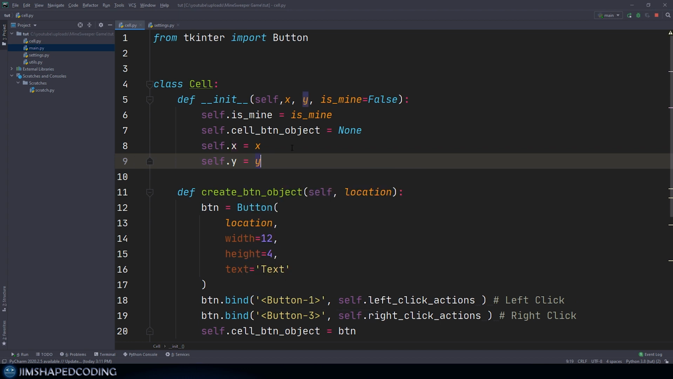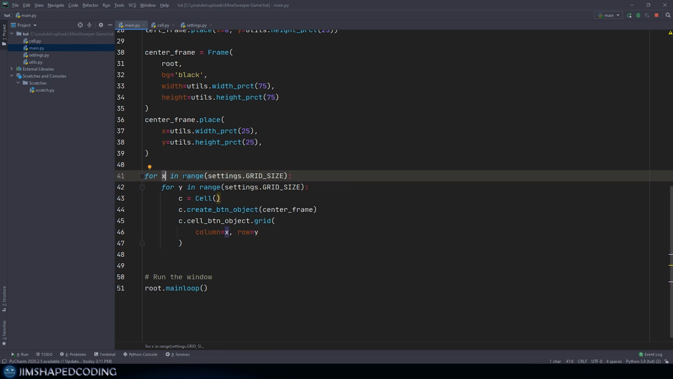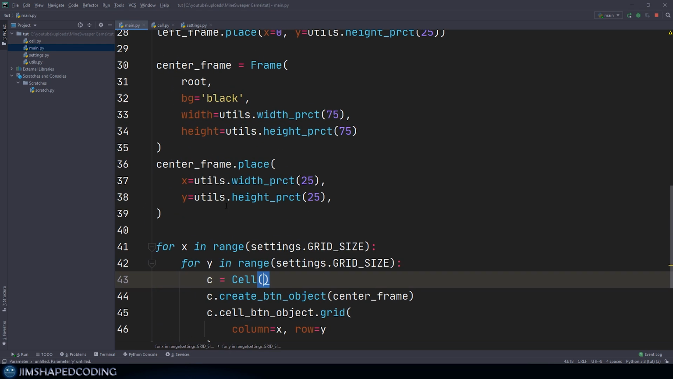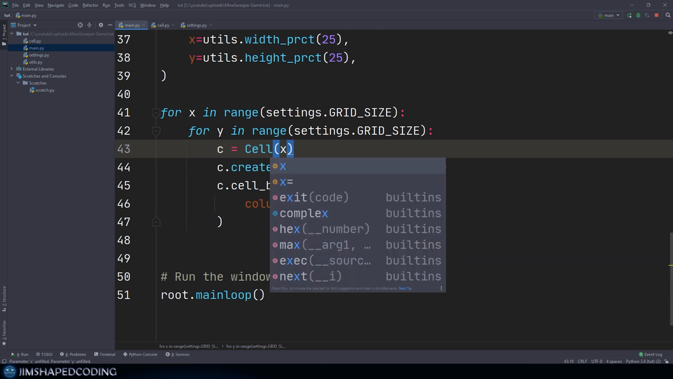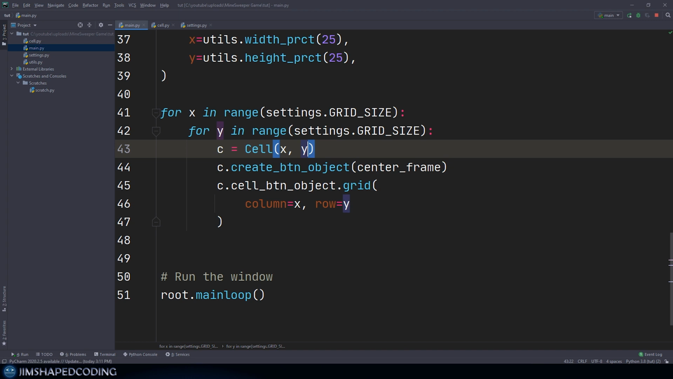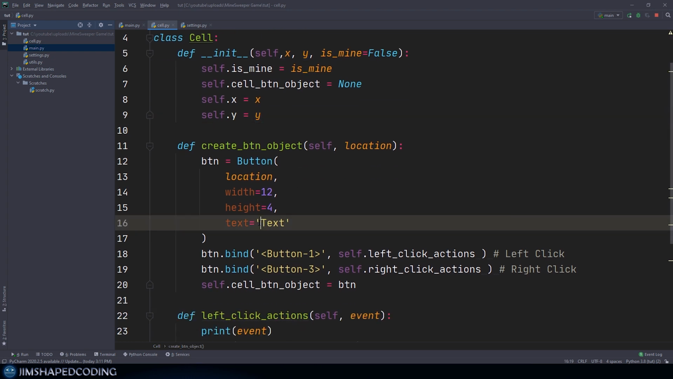And now that I have this, I can actually go ahead and go to my main.py file and pass in those numbers, because I iterate over those numbers when I create those cells. So you can already see that we have some problems instantiating the cell because we need to pass in some mandatory arguments, and once we do that, we are totally fine. And now that we have some attributes in each of our cells, we can actually use those to temporarily display a different text on our cells.